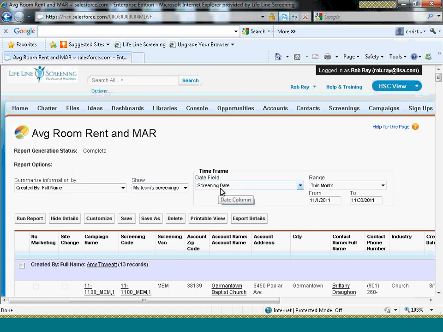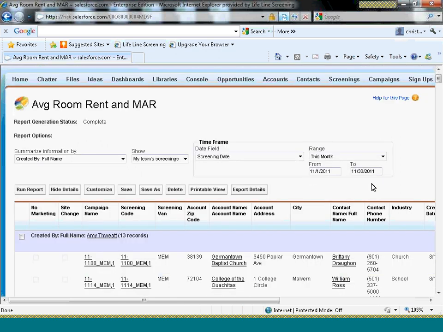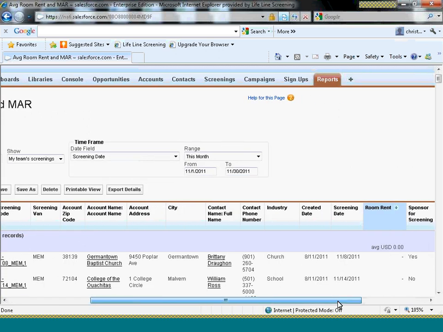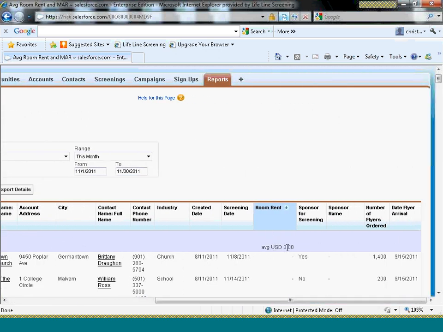Now it's pulling up by the screening date. That's the object it's pulling in from. And then it's pulling in for the month of this month. So it's saying, give me all of the screenings for my team for this month. So that's the reason why we called this dashboard This Month. We're in the month of November. Now today is the 30th. So tomorrow all of this will look a little bit different and give you different numbers because we'll no longer be in November.